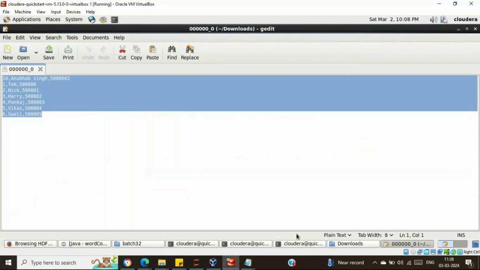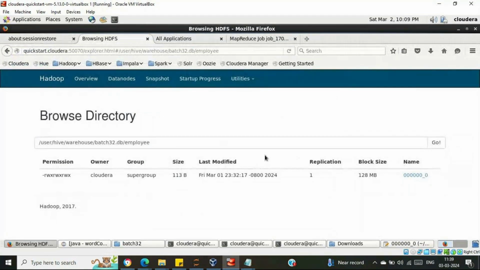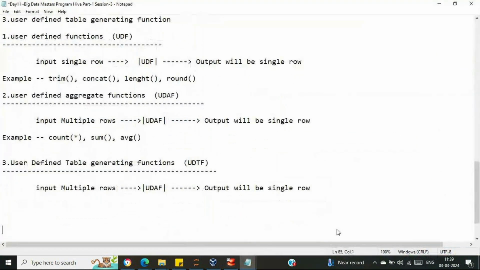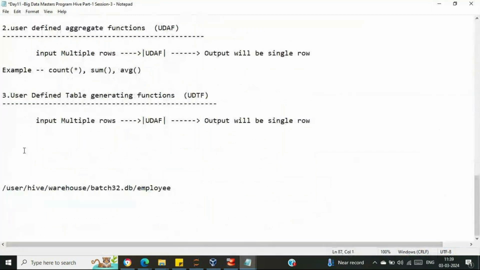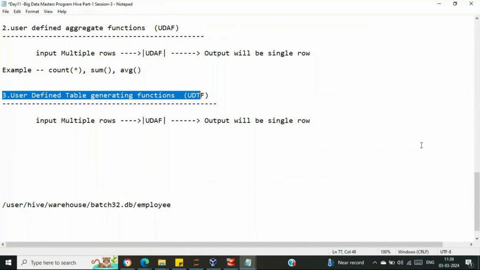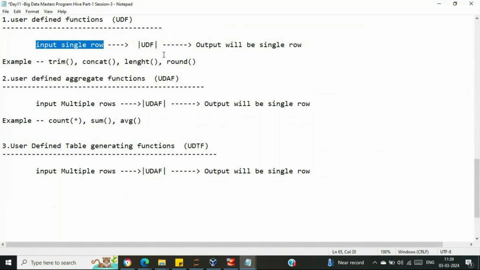Okay, so what I'm trying to say, you can take this particular data, copy this and paste it over here, and we will utilize this later on. So we were discussing user defined built-in functions, and we have gone through UDF, that is user defined functions. It takes a single row as input and provides a single row as output, and these are the examples.